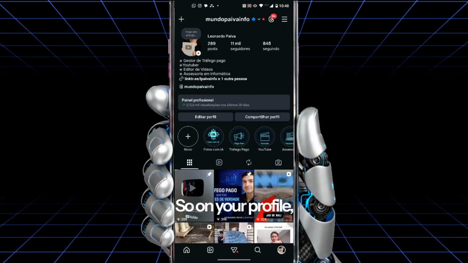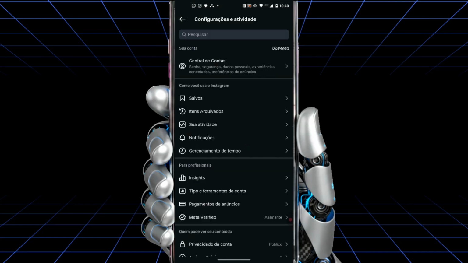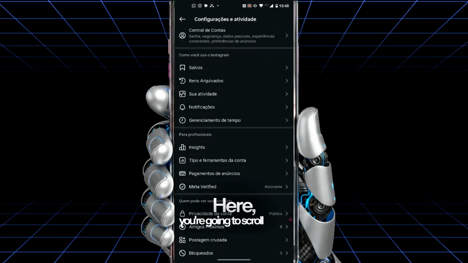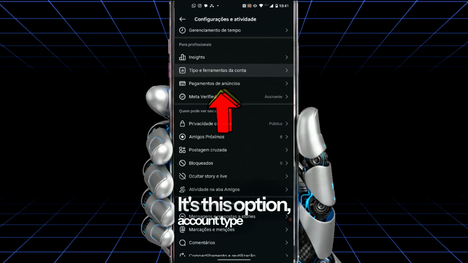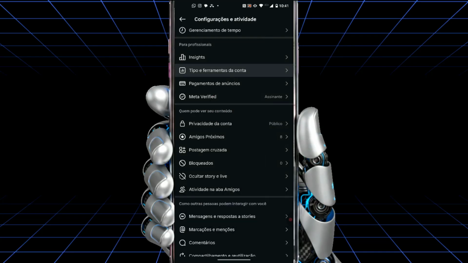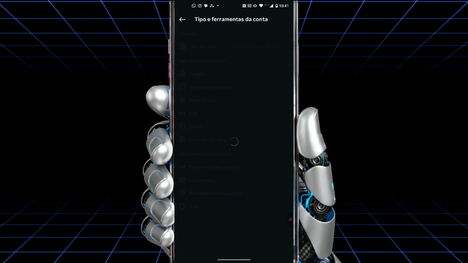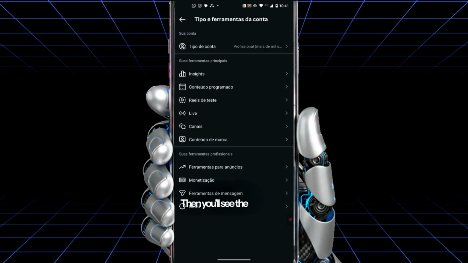All right, I'm opening Instagram here. So on your profile, you're going to click up here on these three lines. Here, you're going to scroll down a bit, and under For Professionals, you'll see this option here, Account Type and Tools. It's this option, Account Type and Tools. Click on it. Then you'll see the Scheduled Content option here. Click on that.